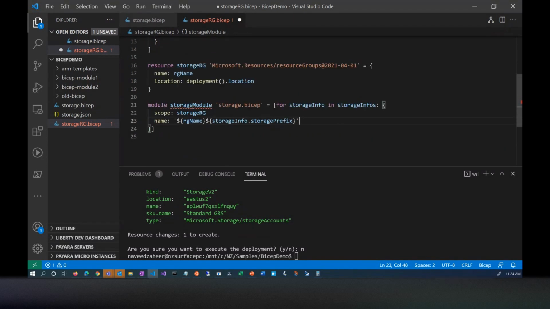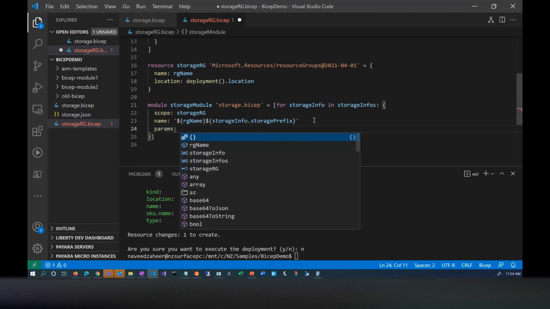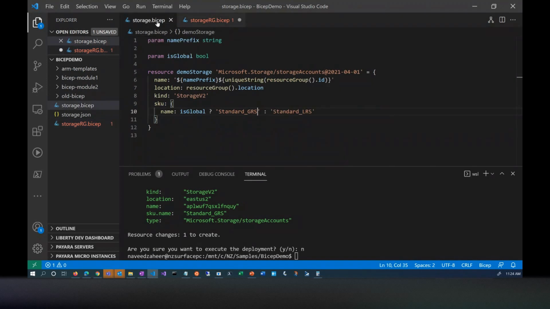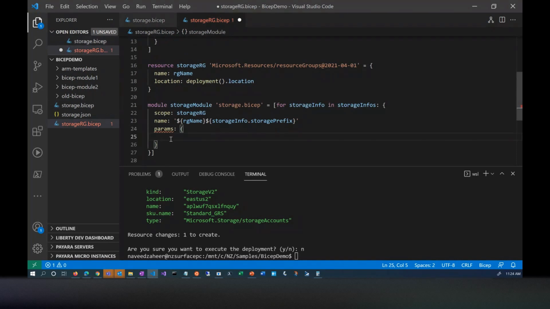Storage prefix, and why it is still complaining, it says params. Yeah, so we have to provide params. And look what it's gonna do. Once we say params, it's gonna say this is an object. So now we have to provide params. And if I do this, it is picking up the parameters that the storage.bicep requires. So if I go quickly to storage.bicep, it has two params. Name prefix is global. It's picking it up. Smart enough.